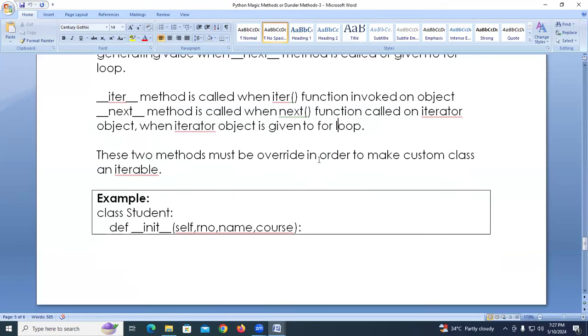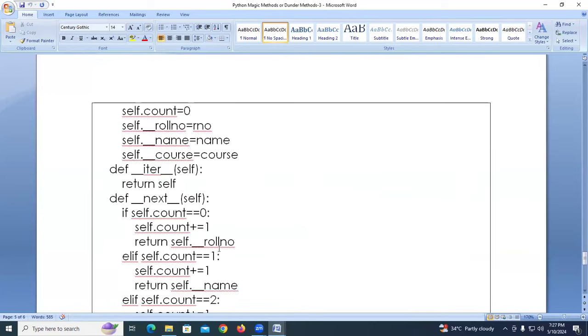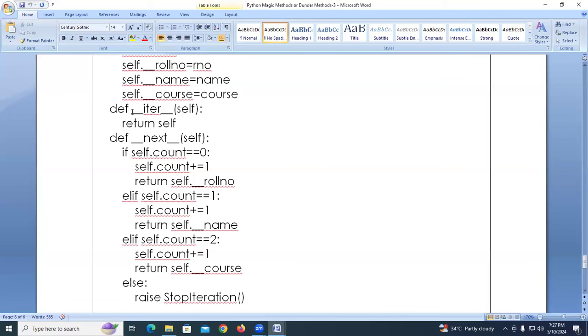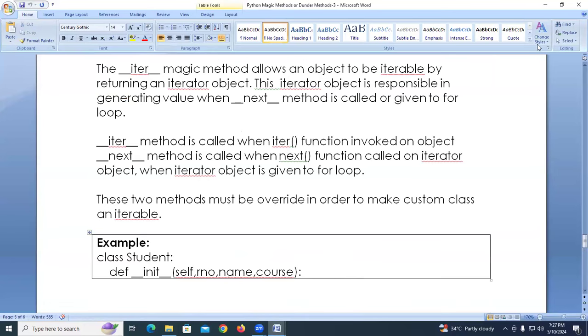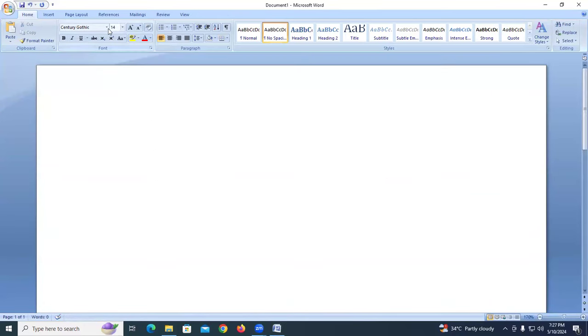The iter method is called when the iter function is invoked on the object. And the next method is called when the next function is called on the iterator object, or when the iterator object is given to a for loop. Now these two methods must be overridden in order to make custom classes iterable objects. How many methods? Two methods. One is the iter method and one more is the next method. Yes, so this is about yesterday's class. Now today we'll see one more magic method. There is a magic method called contains. The contains magic method.